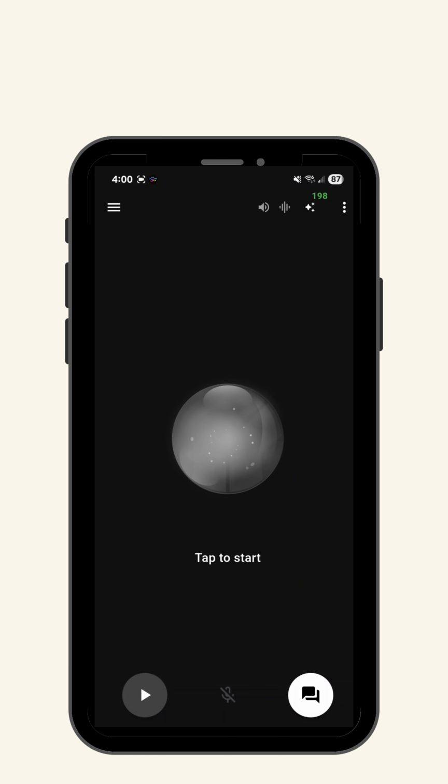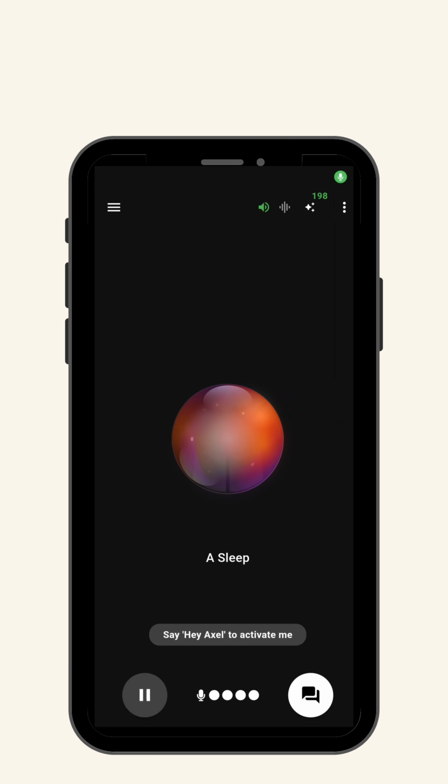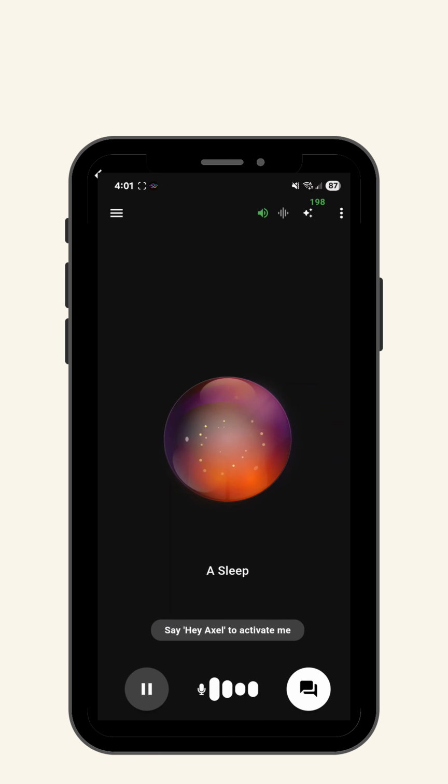Next here, we have those two. By default, this speaker icon will be enabled. That means the assistant will acknowledge your request. What that means is you will hear the assistant saying, aha, or mm-hmm, and it's ready for your actual command.